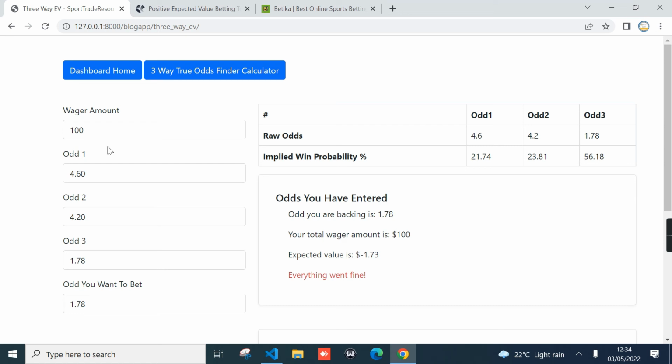Okay, so I hope you guys learned something about Ajax, about form submission. Basically what we have done here can be replicated to any other kind of form submission from HTML to a Django server. So you can take advantage of Ajax to avoid unnecessary page reloads and get information displayed back to you in real time. So we have the implied win probability percentage there.